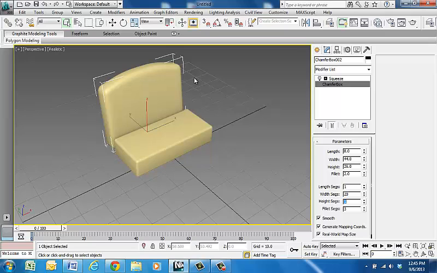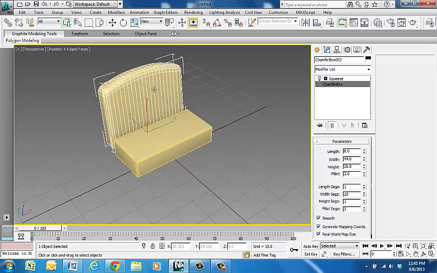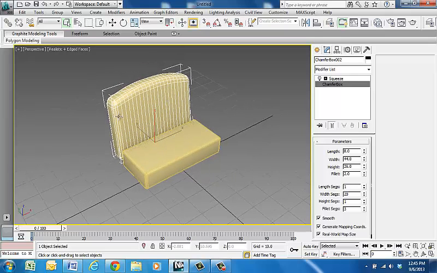Okay, if I hit the F4 key on my keyboard, I have to make sure I have my viewport activated, and hit F4, you can see there's all the segments I added, and there should be 20 of them. We don't need to count. All right, so next we're going to create one of the arms for the chair.